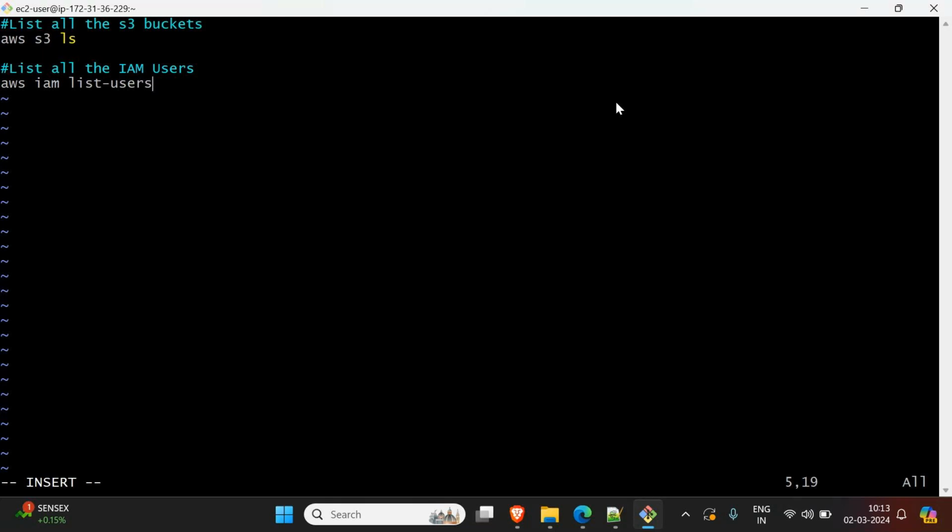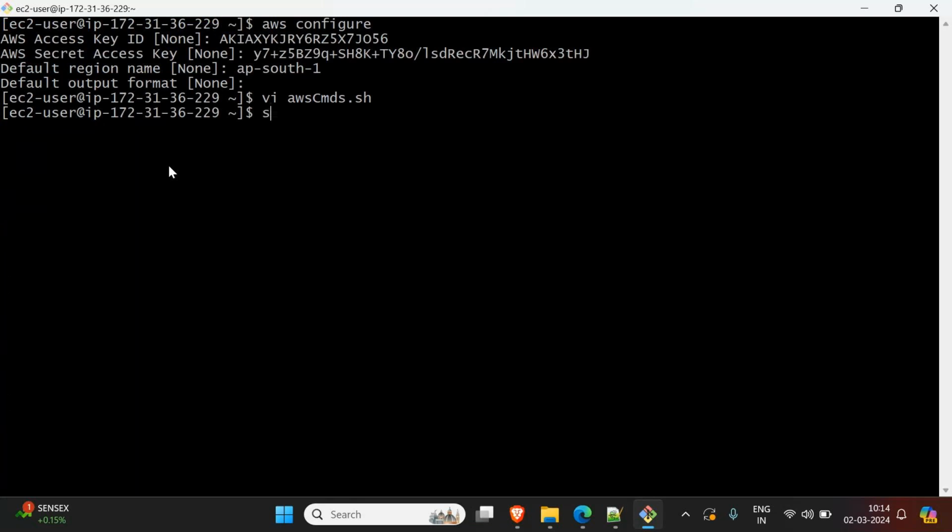We have documentation for all these commands. I will show you in a moment. So aws s3 ls and aws iam list-users will display the list of users. Also, if I want to see the list of EC2 instances, we have a command called aws ec2 describe-instances. Then these three I want to display. Now save this and run the command sh aws-commands.sh.